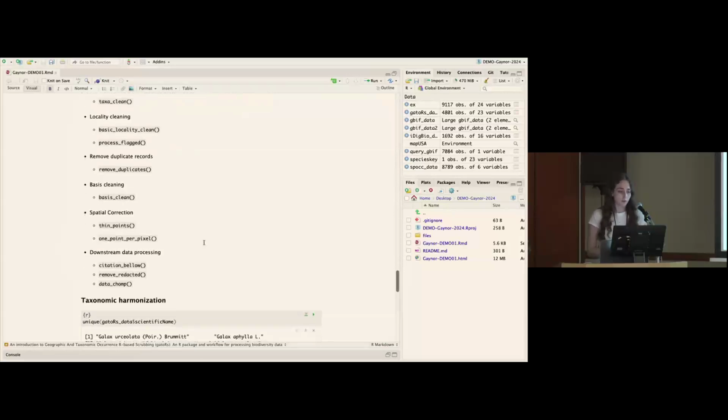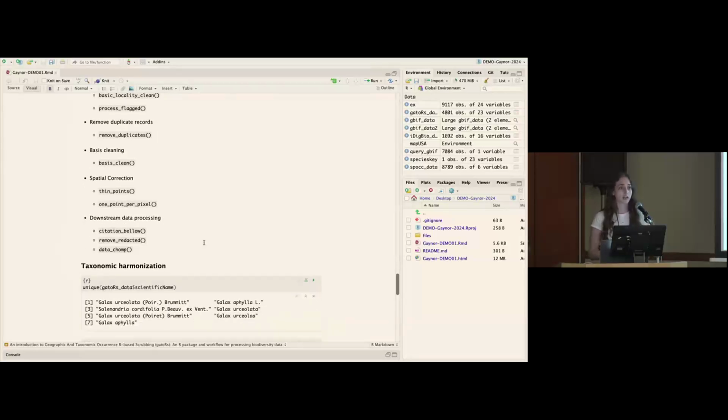Because this was focused on things that we do in our lab, the Soltis lab at the University of Florida, we also have things like basic cleaning and thinning points to one point per pixel, because we do a lot of ecological niche modeling, and this is just part of our process. And of course, because we don't ever want to forget the collections, we have things like citation bellow, because a gator bellows. We also have remove redacted. So if we contact a collection and they give us redacted specimen records, we have a function so we don't end up accidentally publishing that with our data. We also have something called data chomp, which just gets our data ready for some other downstream applications.